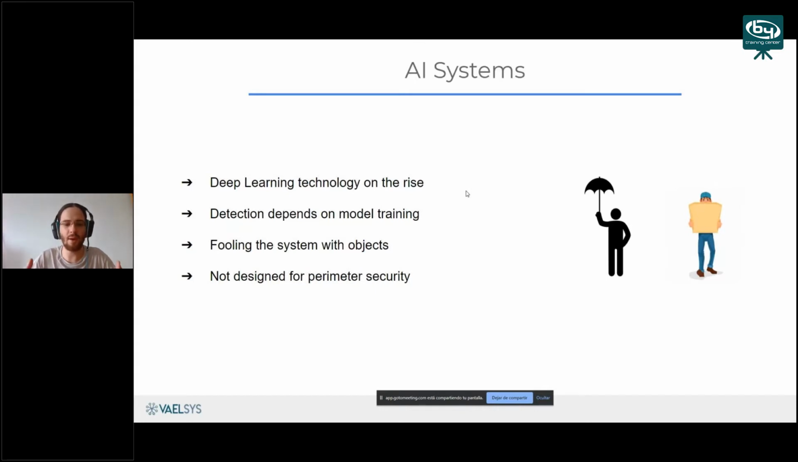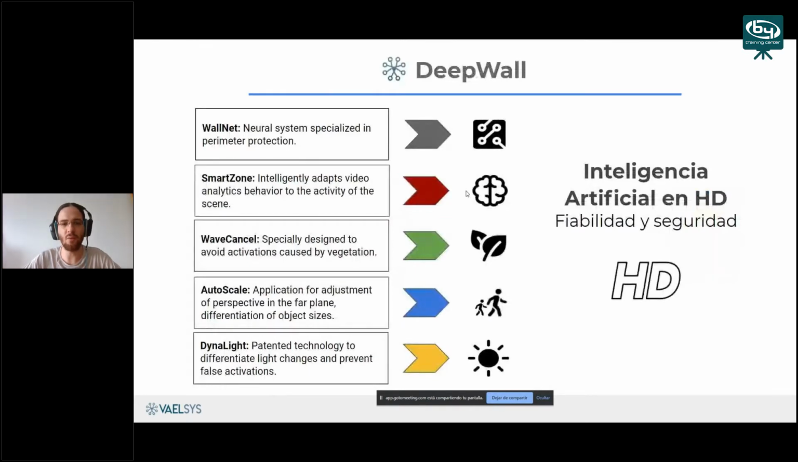So we have developed 5 technologies associated with DeepWall that help us avoid these kinds of situations. The first one is WallNet, our neural system specialized in perimeter detection. We have specially trained our deep learning system to be specialized in perimeter protection.